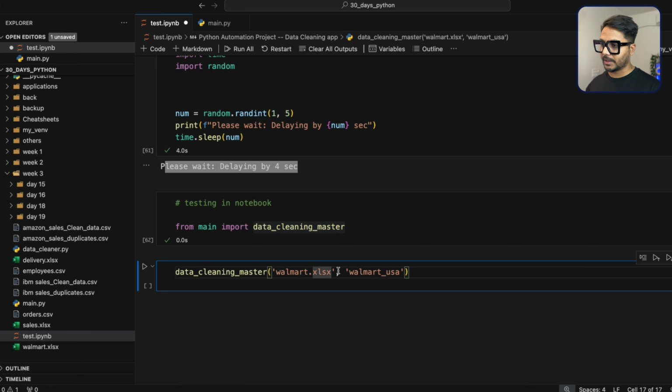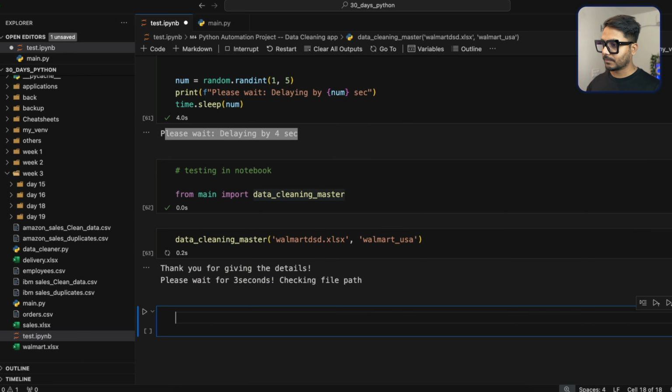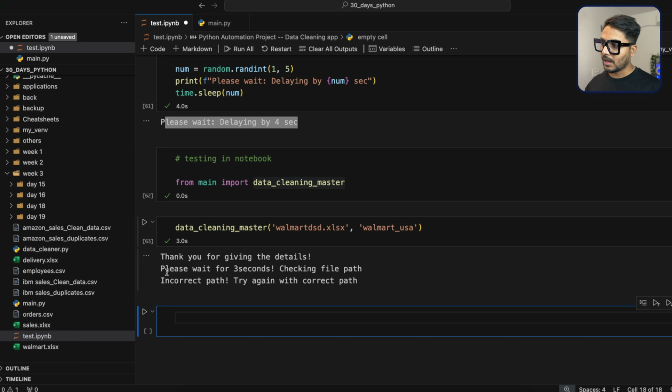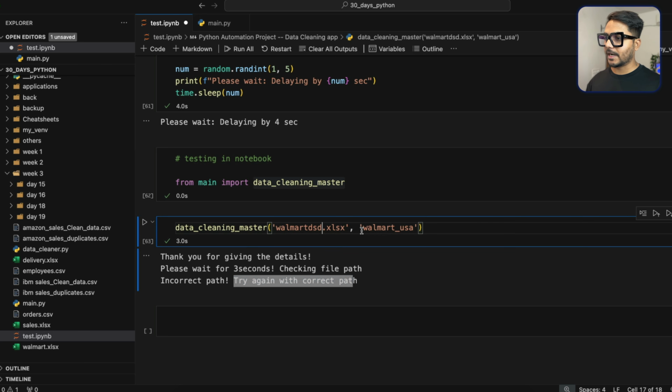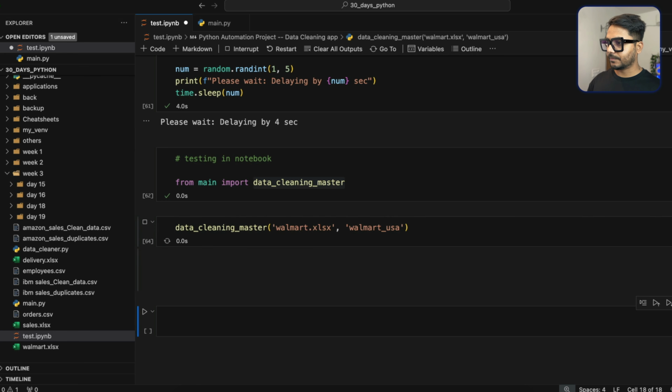Now I'm intentionally going to give an incorrect path. Let me just go ahead and define it like this. Let's see what happens. It says thank you for giving the details, please wait for 3 seconds, checking the file path. It's saying incorrect path, please try again with the correct path. So that means it handles the case where the path is incorrect.